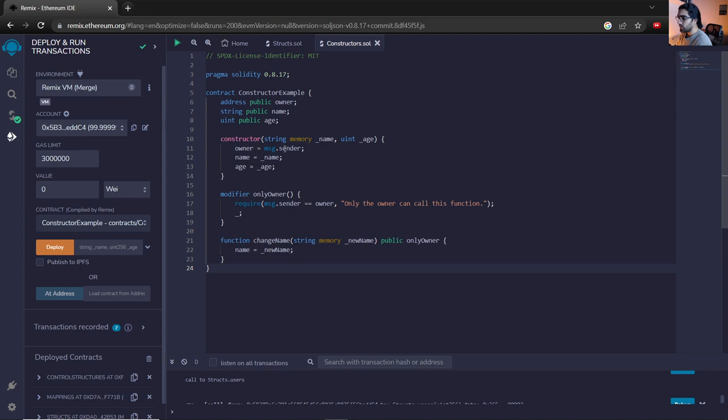And we initialize owner with message.sender, which is the sender of this account, and name, which is this state variable, we just set equal to underscore name, and age equals underscore age. So basically we initialize these state variables with these values.